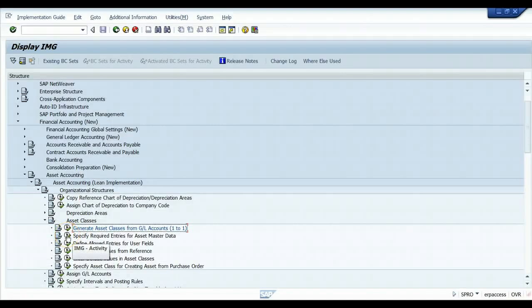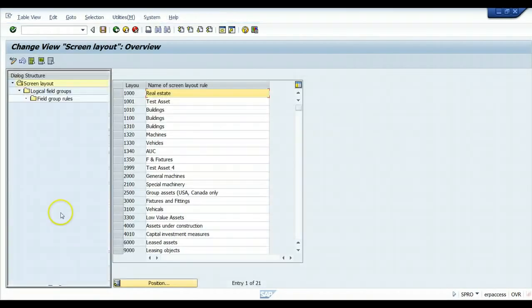Okay, here you can specify what required entries you want in your asset master. So in other words, when you're creating a new asset, you have an option to decide what fields are mandatory and what are not. So here we have screen layouts, and as you can see, you have multiple screen layouts because you don't necessarily want the same layout for every type of asset, because some fields will be relevant to certain types of assets, some won't. So you can create layouts.